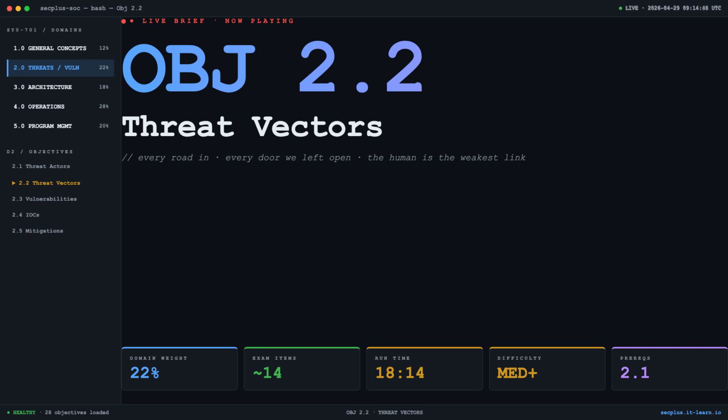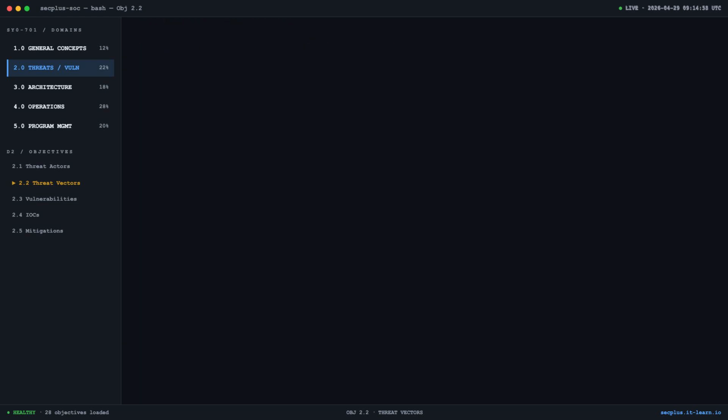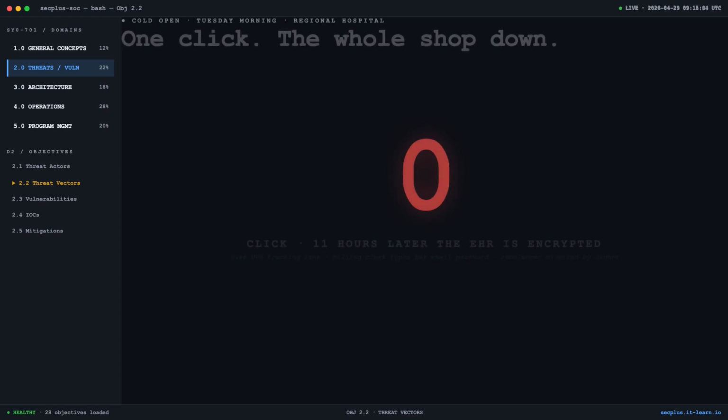Picture this: regional hospital, Tuesday morning, billing clerk gets an email from UPS with a tracking link about a package she actually is expecting because the office ordered new keyboards last week. She clicks. The page asks her to log in to confirm the delivery address. She types her email password.